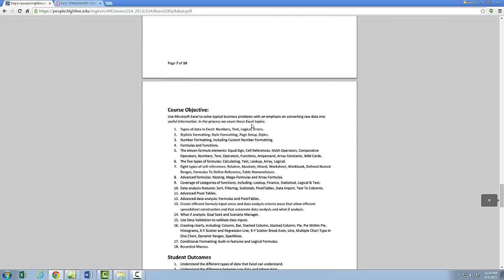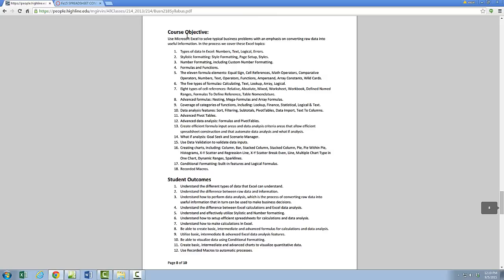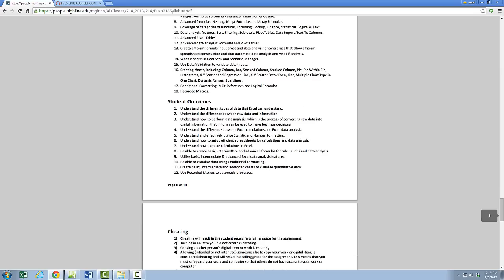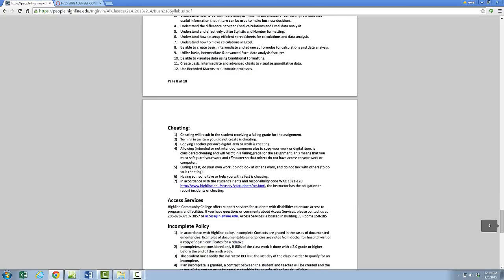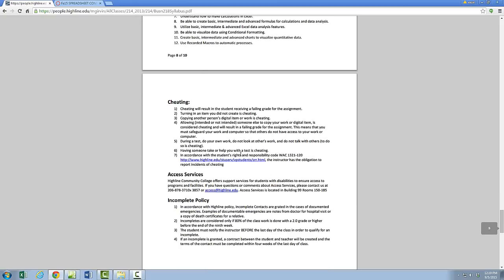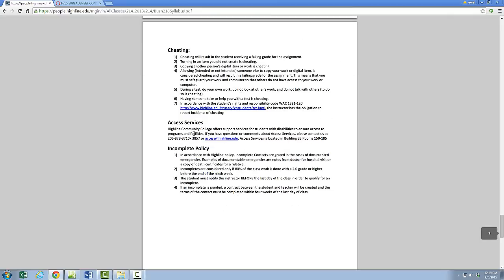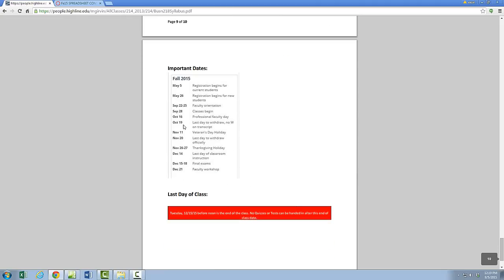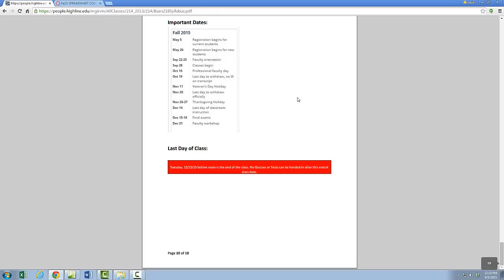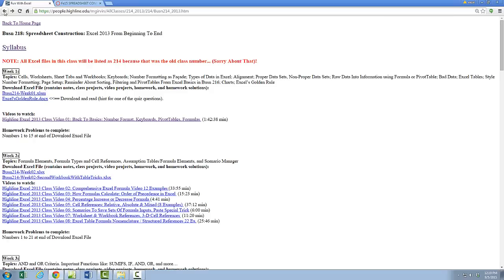Now, if we scroll down, there's the course objectives, all sorts of awesome, cool things we're going to learn in Excel. There's the student outcomes. Cheating, you don't want to do it. This is defined by WAC code, Washington Administrative Code, so don't cheat. Access services, there's our incomplete policy. Important dates for this quarter. Other quarters will have a different picture here, and there's a reminder, the last day of the class. Now I'm going to click the back button.